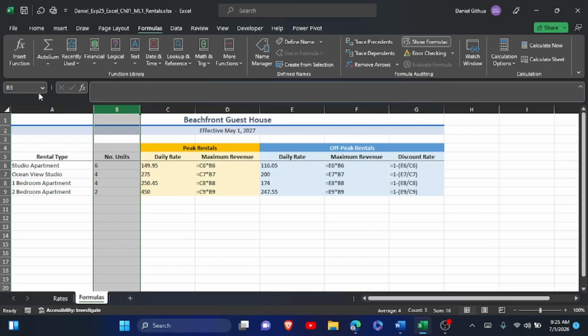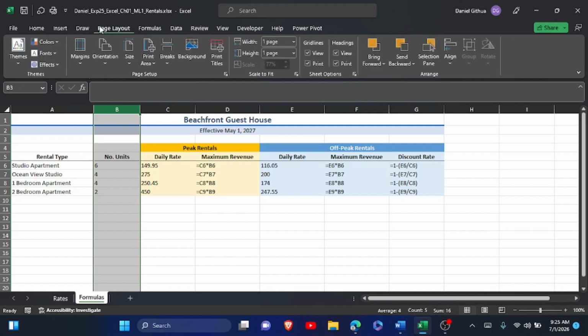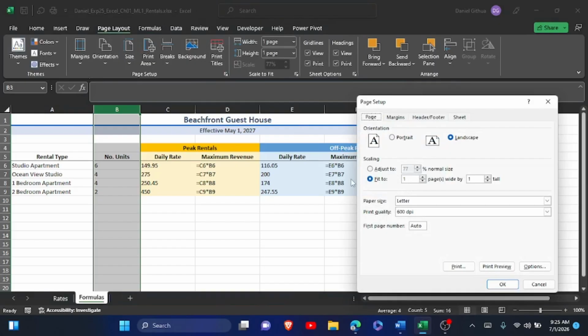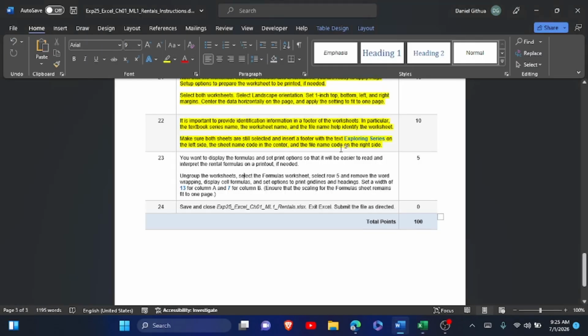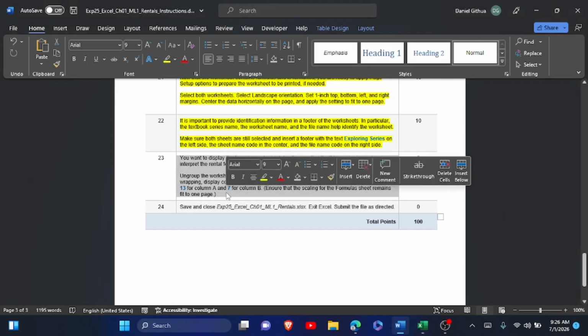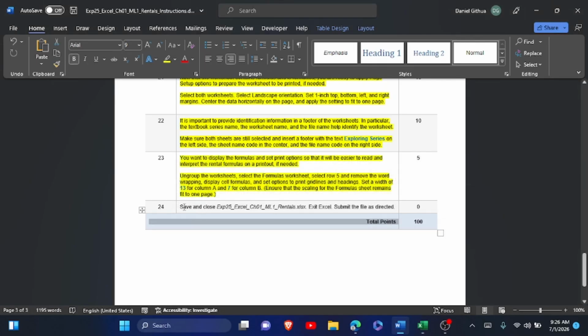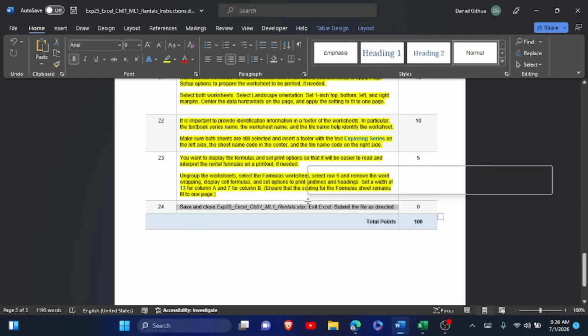And then we have to confirm something. Click on page layout and click on this one here. Yes, you have confirmed that it fits to one page. Click OK. And with that, we have done step 23 successfully. Highlight step 23 like that. That step is done, and now step 24.